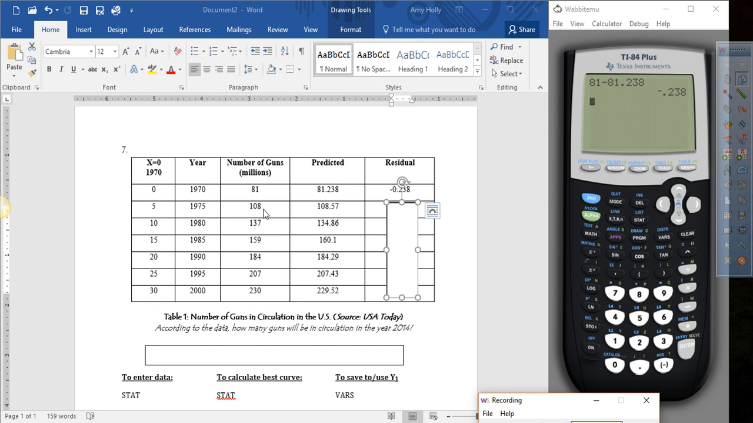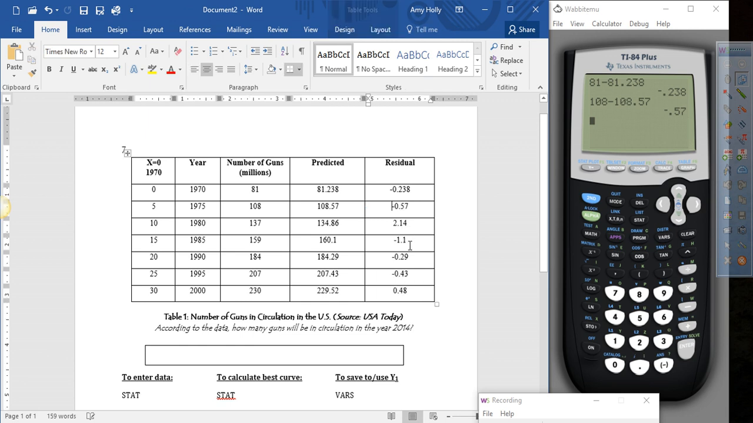All right. So then the next guy, you're going to take 108 and subtract 108.57. No, you do not need a calculator for it. This guy is going to give me negative 0.57. And you're going to do the same thing for each of these. Next guy is going to give me 2.14, negative 1.1. These are the values that you should be getting. And it's just actual minus the predicted. I want to know how far off the predicted is from the actual data.